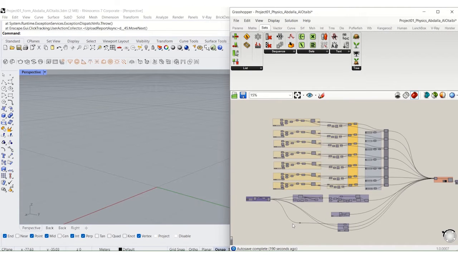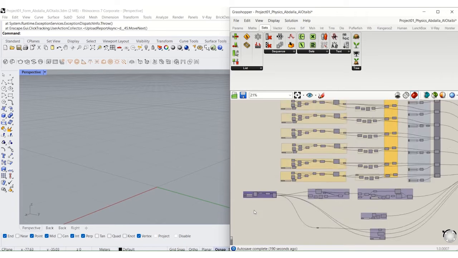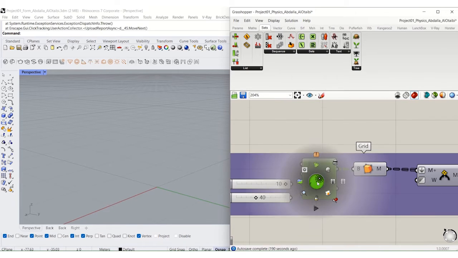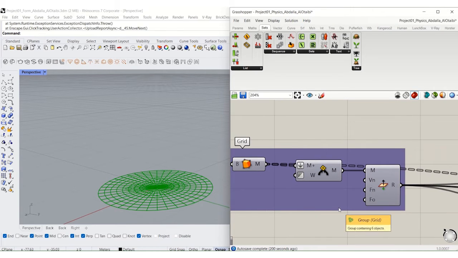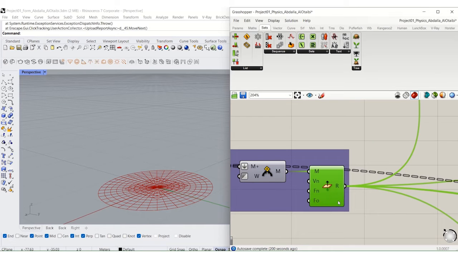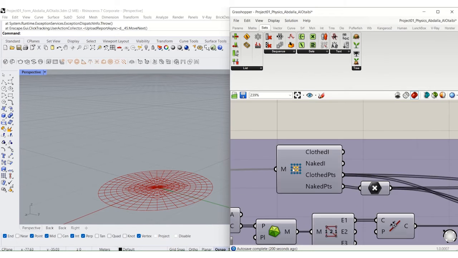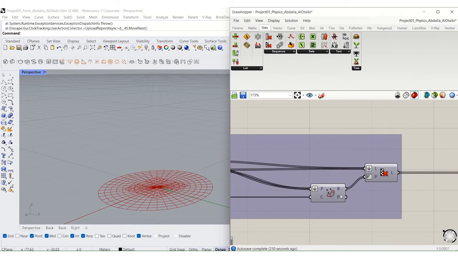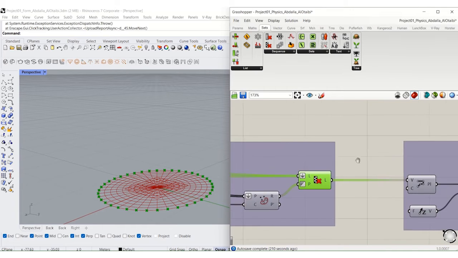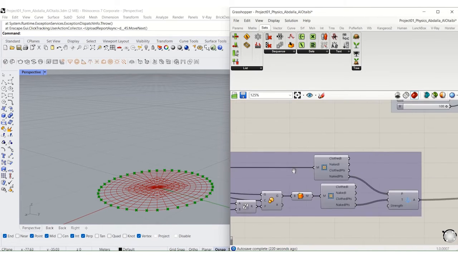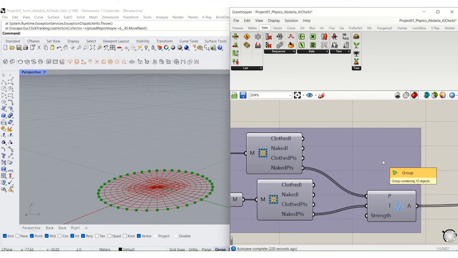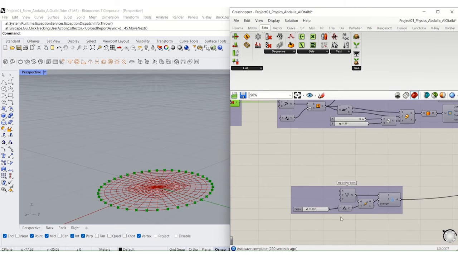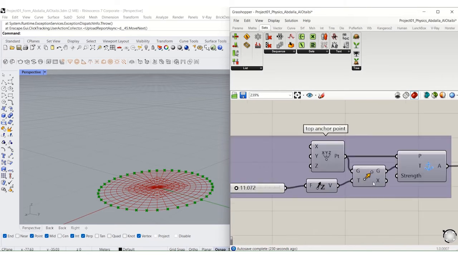Now I'm going to show you how to generate the dome using Kangaroo physics. Starting with a radial grid, converted to a mesh, welded and joined, and flipping the mesh normals. Then using naked vertices to select the naked points, point and curve and cull pattern. Then specifying the points and the target as an input for the anchor to make it fixed when I run the simulation. Then I specified another anchor point at the top.